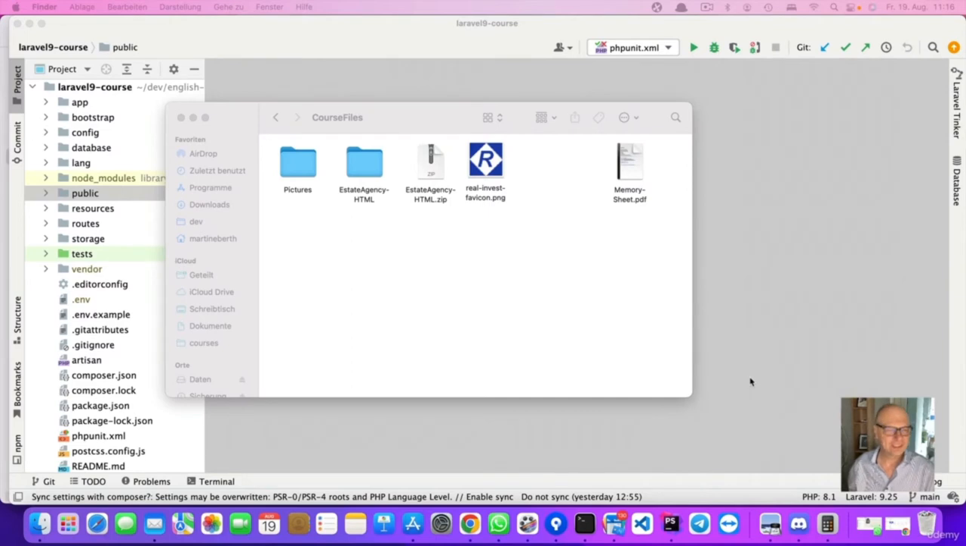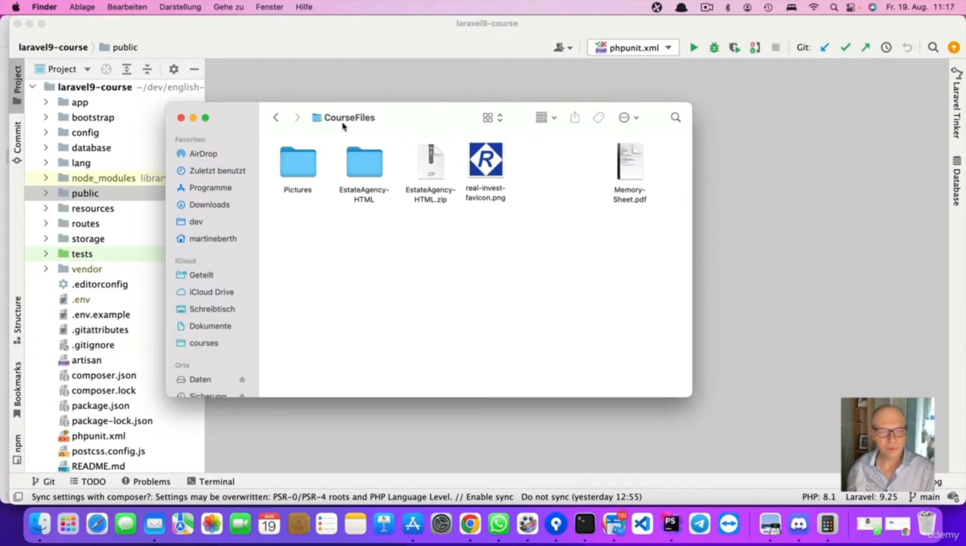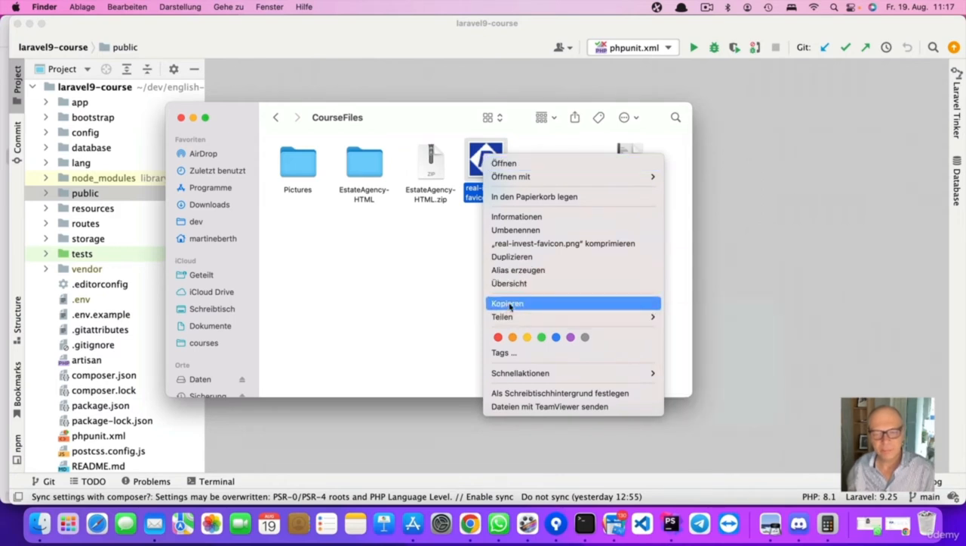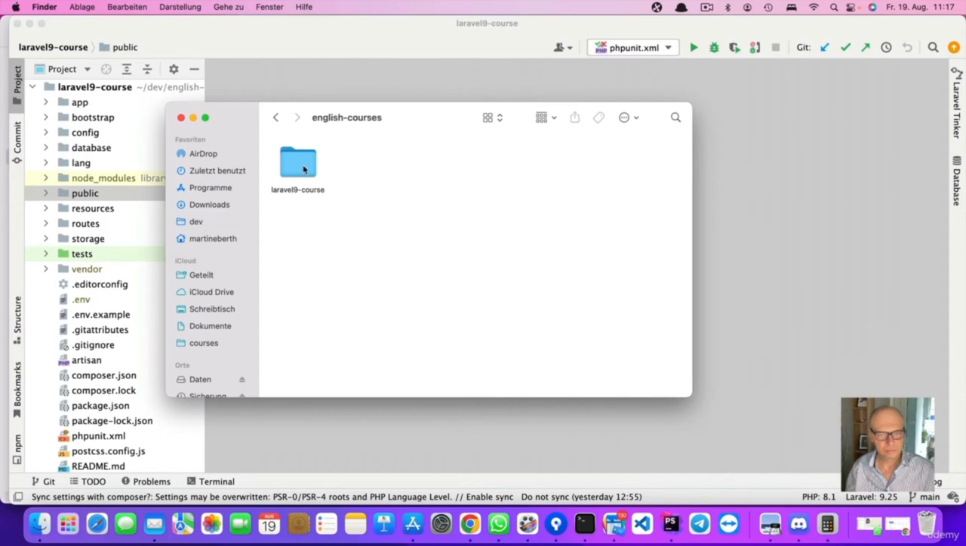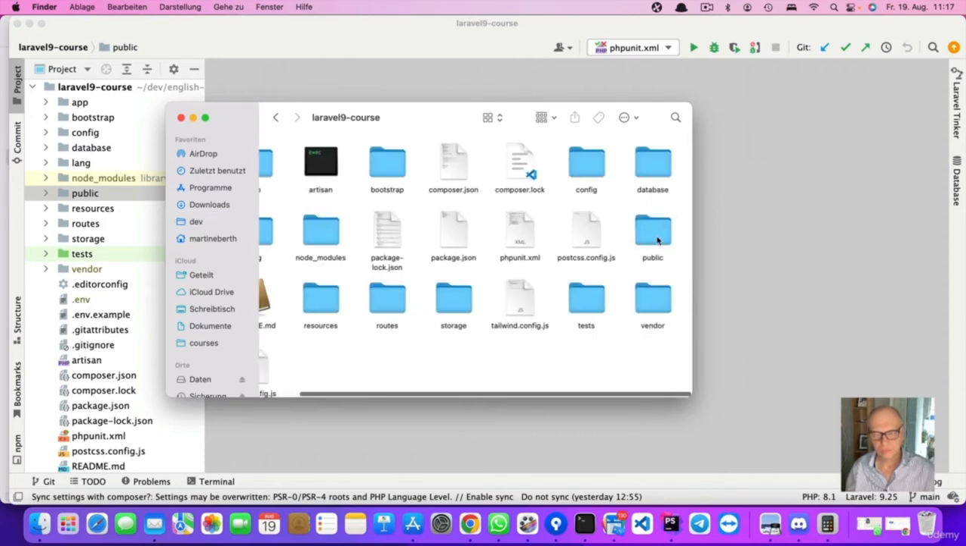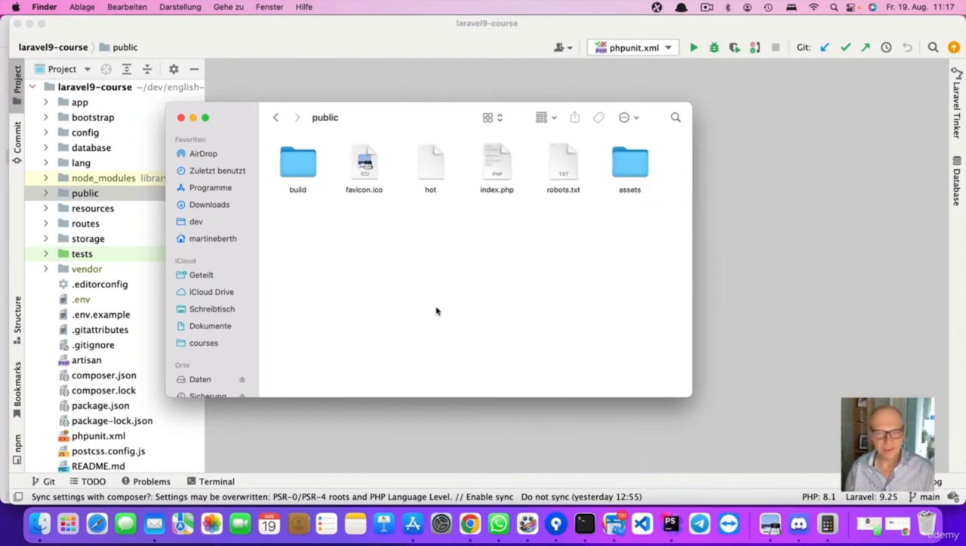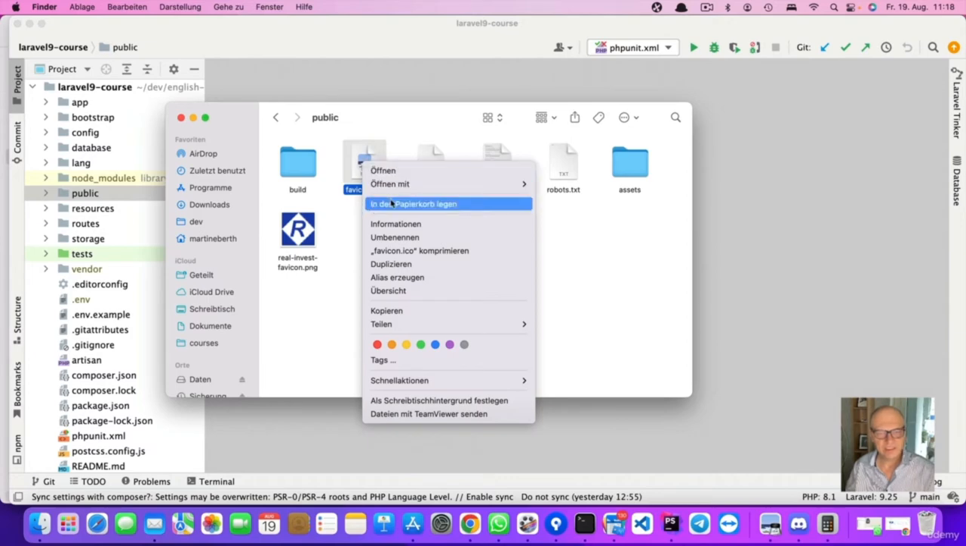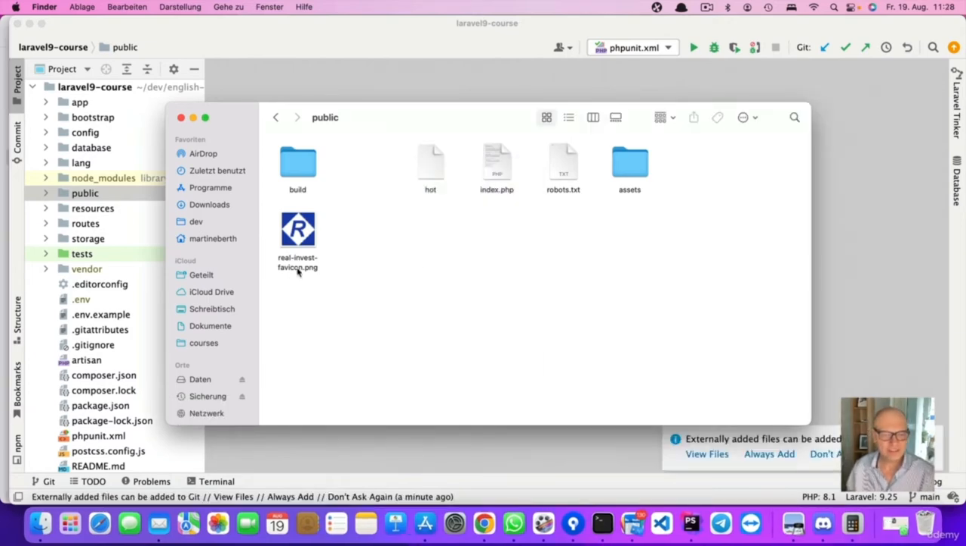Hey guys, let's just quickly take care of our favicon. In your course files folder that comes with the course, you have this Real Invest favicon PNG. Please copy it and put it in the public folder of your project. Here you have this public folder. Everything that's visible in the front end goes into the public folder. So let's paste it in here. This other favicon icon here, we can delete it. So now let's just copy this file name here completely.